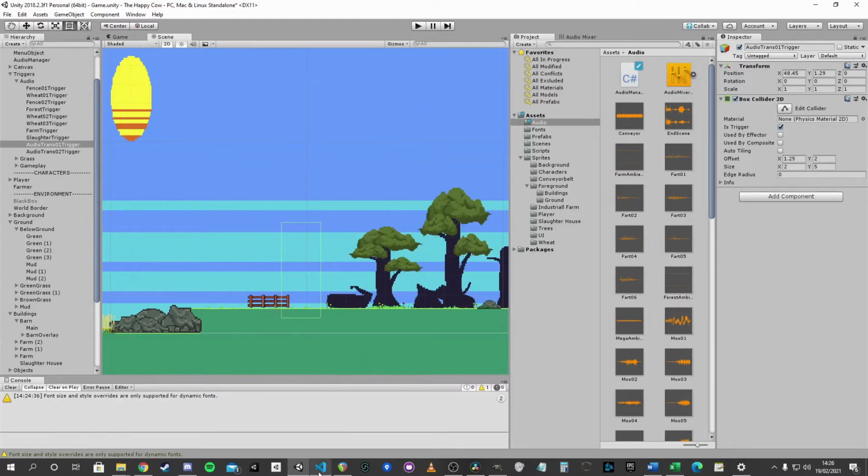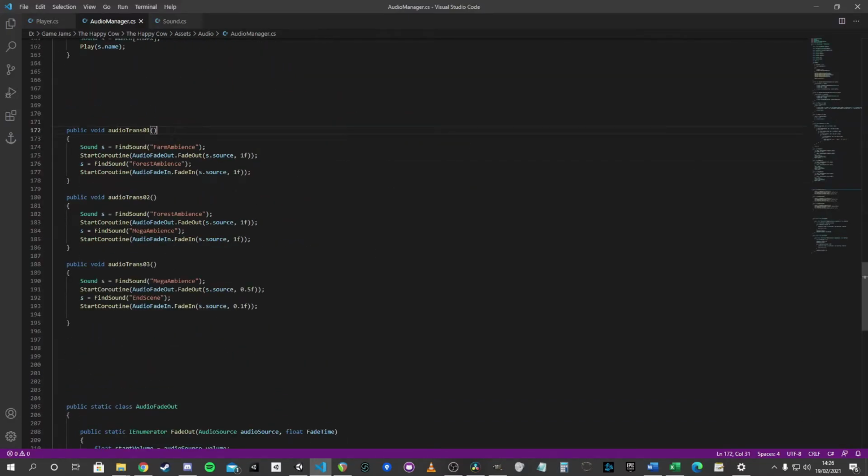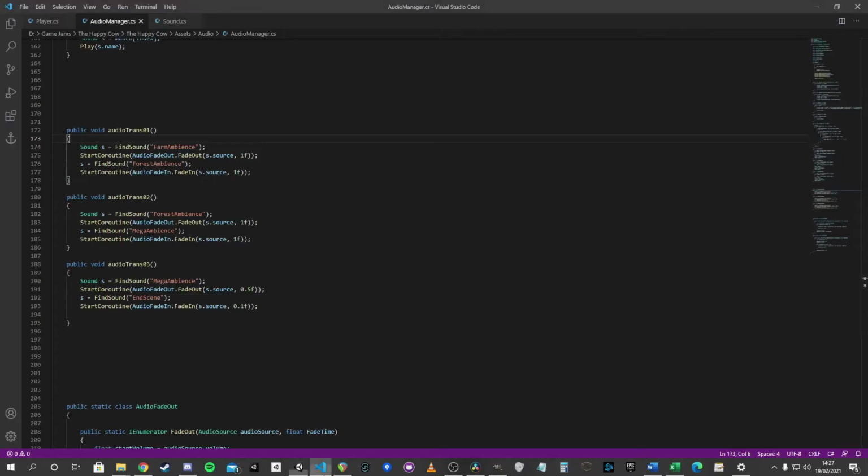Now, to make sure that this was a seamless transition, what we have here are different functions for the different audio transitions. So this first transition, where it goes from a farm ambience to a forest ambience, triggers this function, AudioTrans1. We find the sound for the farm ambience that's currently playing, and then we start a coroutine to fade it out over a parameter of 1. We then find the sound for the forest ambience, and then fade that in also over a parameter of 1.